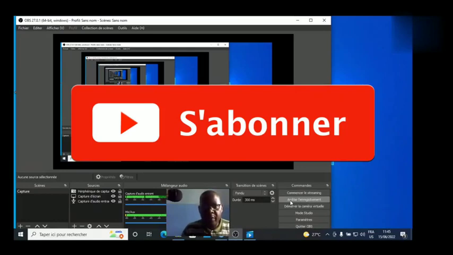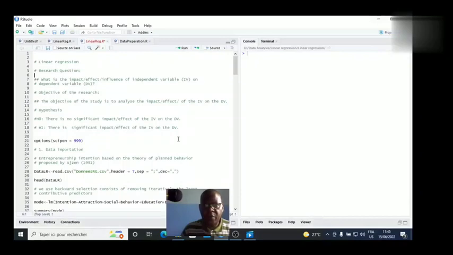Now, before I begin showing you how to perform regression, it is better to remind you how to state your research questions or the objective of the study, and how to formulate your hypothesis. First, what is the research question when you want to use regression? It may be formulated as: what is the impact of, or what is the effect of, your independent variable on your dependent variable. And the research objective may be to investigate, examine, or assess the impact of your independent variable on your dependent variable.